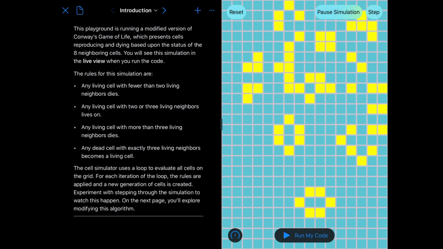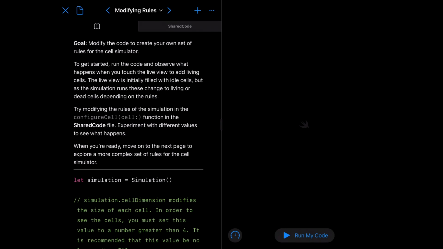Let's go to the next page here. Tap on this arrow here. Go to the next page. And this page is called Modifying the Rules. So this is where you get to play around with the simulation and the rules.